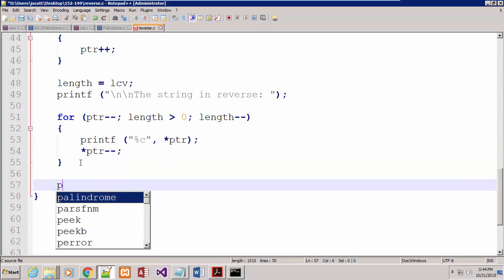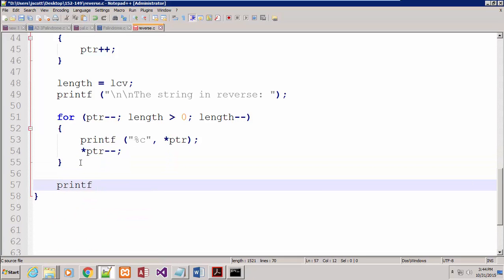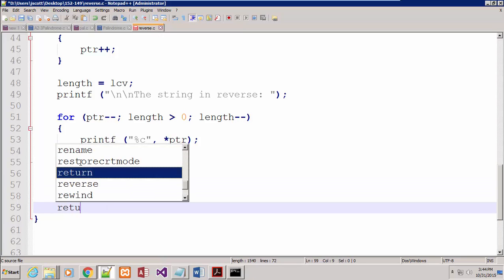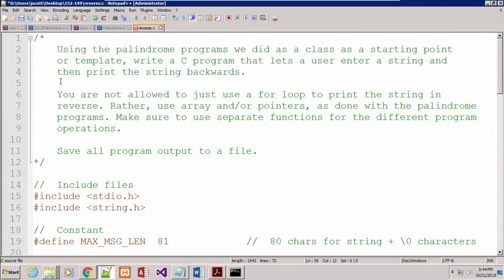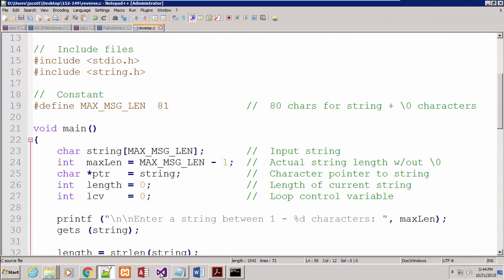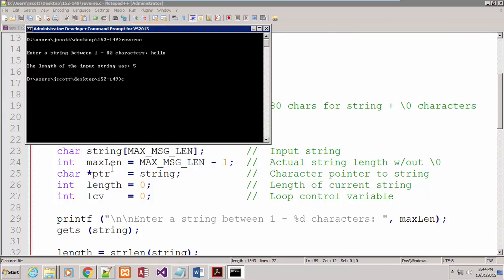And when we're all done, we can do a printf \n, whoops, \n. So if we run it again, I could put this in a loop. I didn't ask you to do it, so, and return. Since I didn't ask you to do it, I guess I'm not going to do it. So that's the whole program. So let's see if it works now. All right.